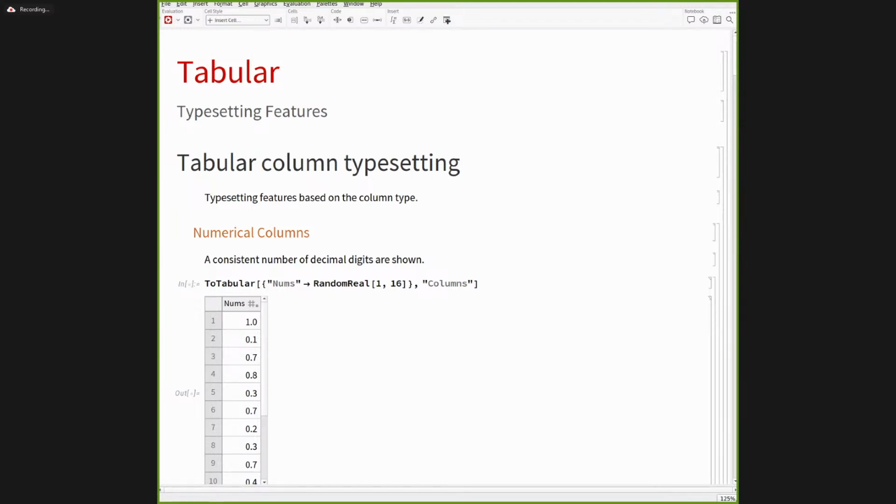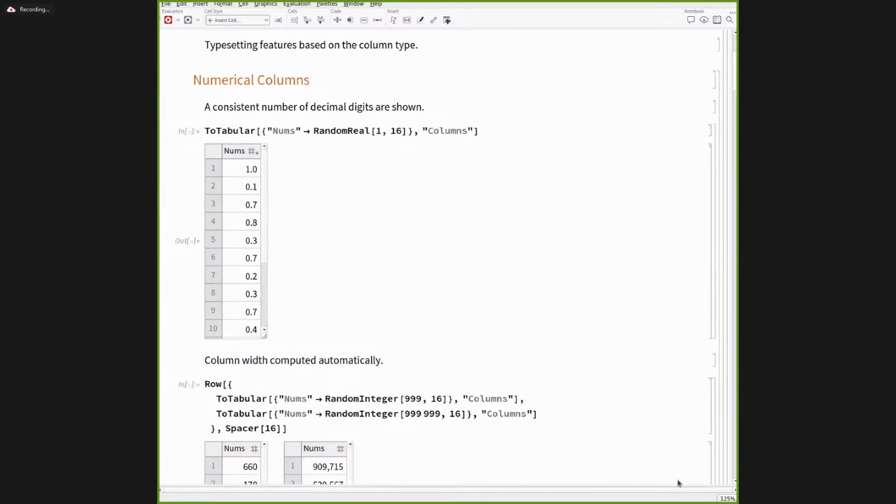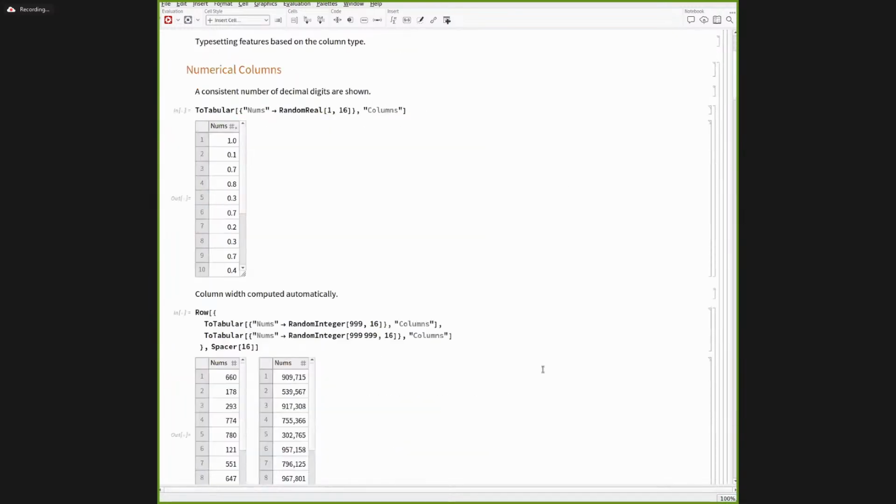Okay, if everyone can see that, this is just a brief summary of the different typesetting methods used for each column. Could you reduce the size? Just so we can get a bit more on the screen. How's that? I can make it smaller. That's fine. So, some of the features we have.